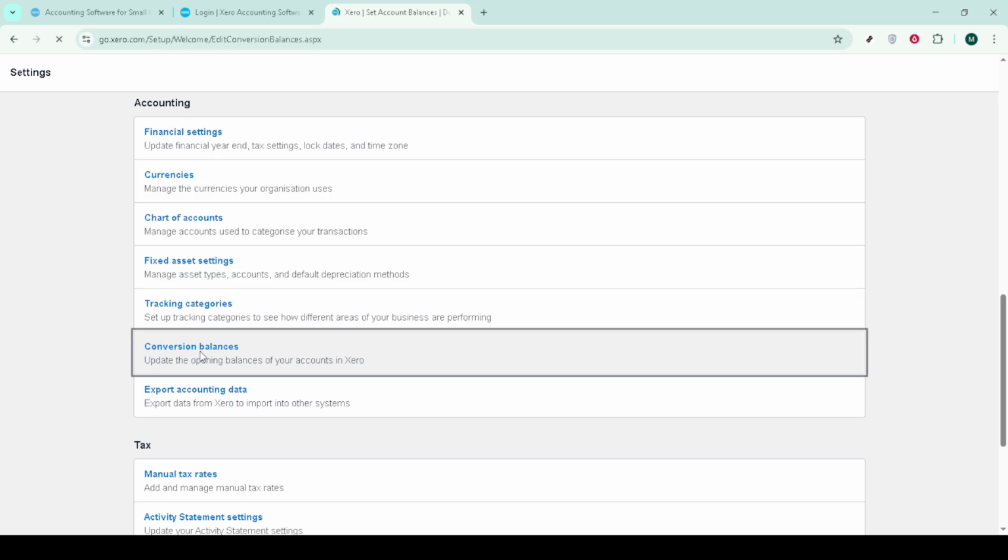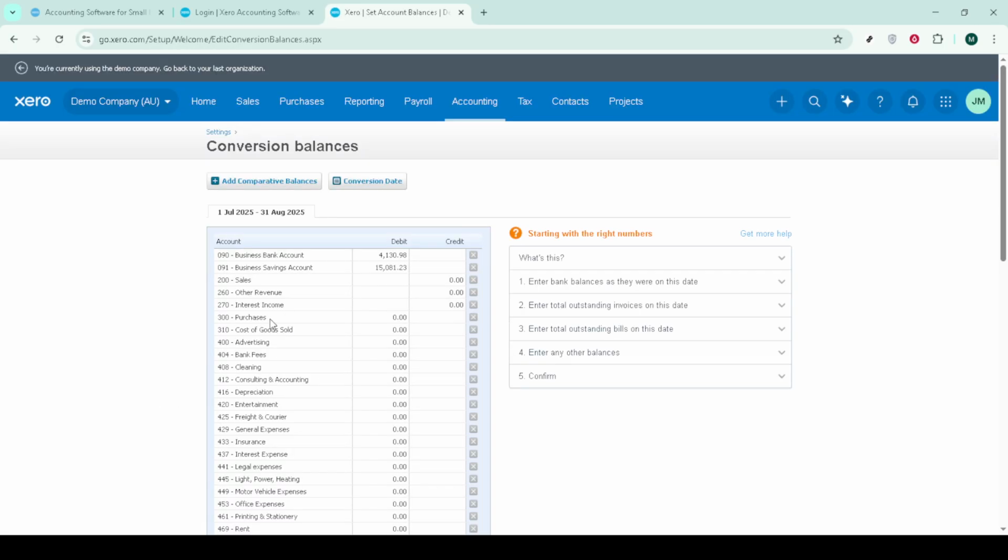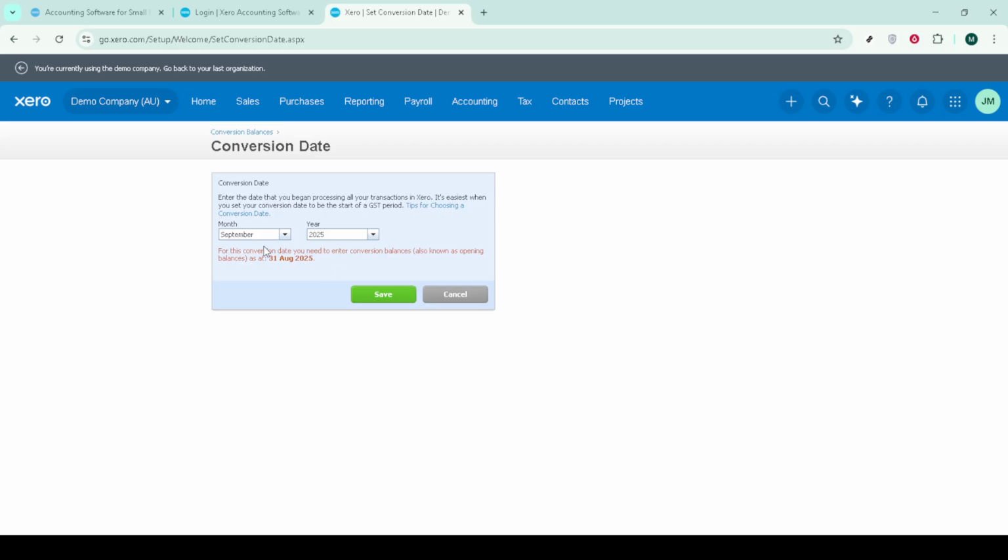Start by selecting your conversion date. This is usually the day before you want to begin recording day-to-day activity in Xero. For example, if you plan to start using Xero on January 1st, your conversion date would typically be December 31 of the prior year. Matching this to the date on your trial balance is essential for accurate reporting.